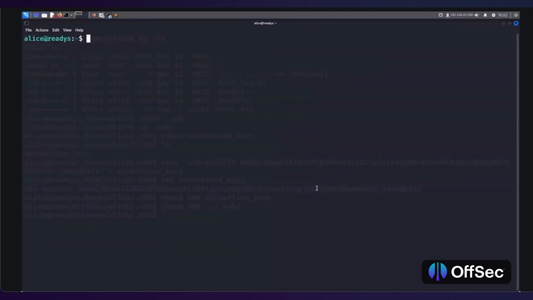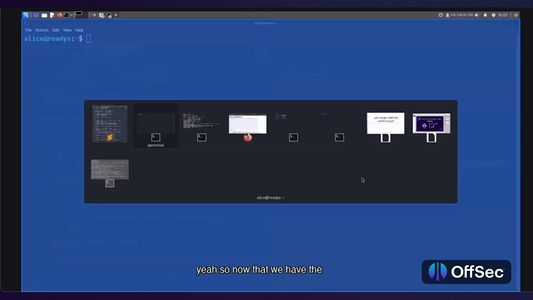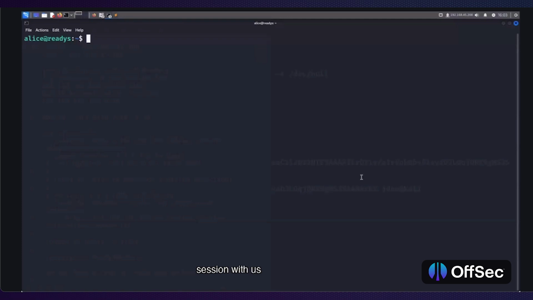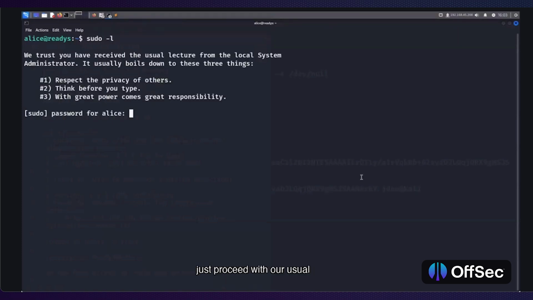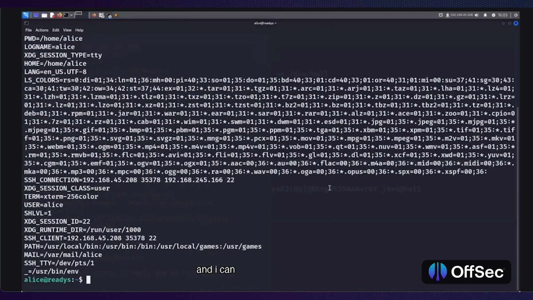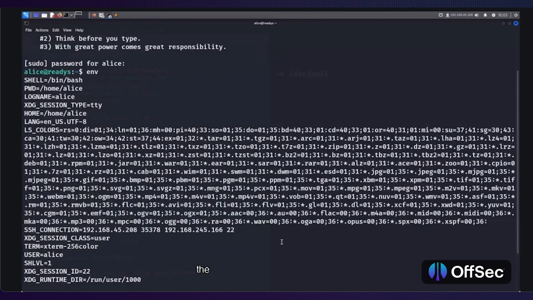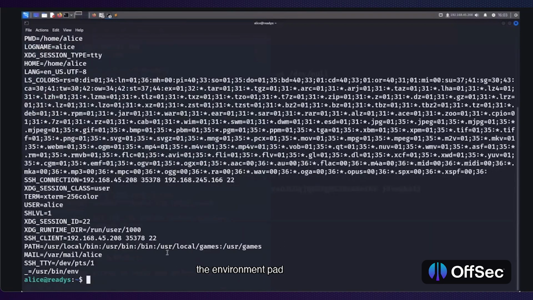Yeah, so now that we have the SSH session with us, we have a more stable shell. And now we can just proceed with our usual enumeration, which is sudo -l. And it's asking me for a password, which I don't have. So I'm just going to cancel it. And I can also check the environment path. Right here, we also have nothing.